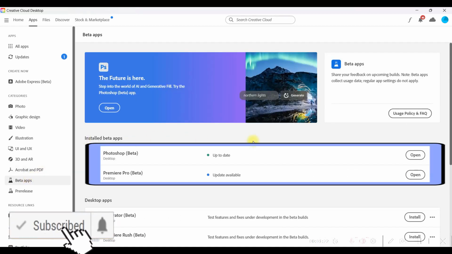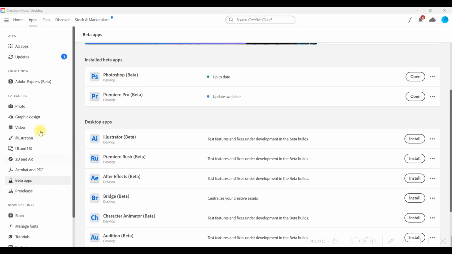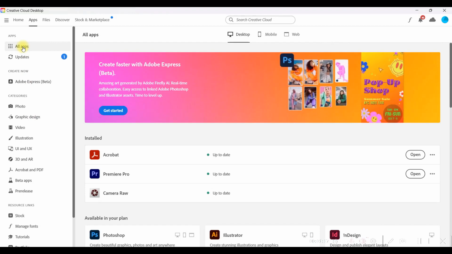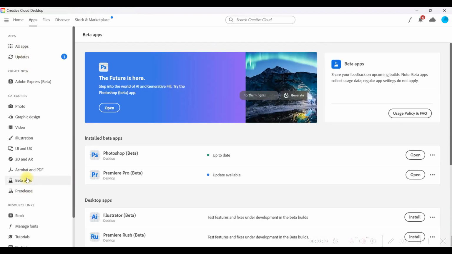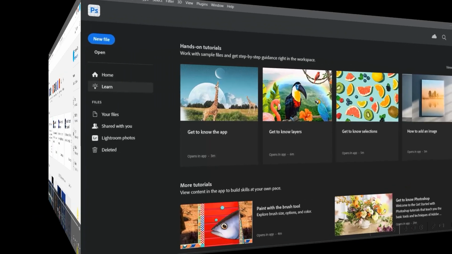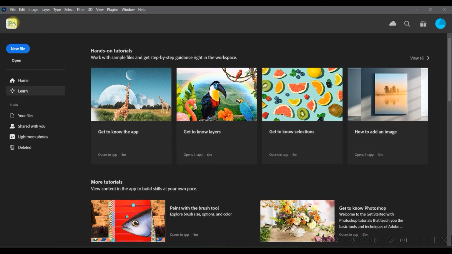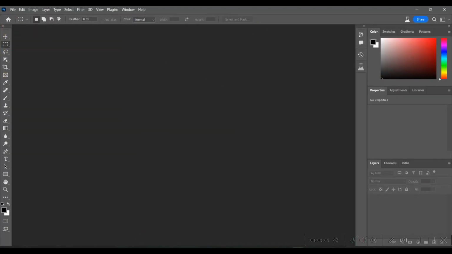It might take some while to install it in your desktop or your laptop. So once it is installed, you can see it has come to installed beta app section. It will not come in all app section. If you want to get it, you'll have to come to beta app section, and from there you can get it in installed beta app section. And now you will have to open this. Just click on open in order to open the app. Once installed, go to this top left hand side corner icon, PS icon, and this dashboard will open.